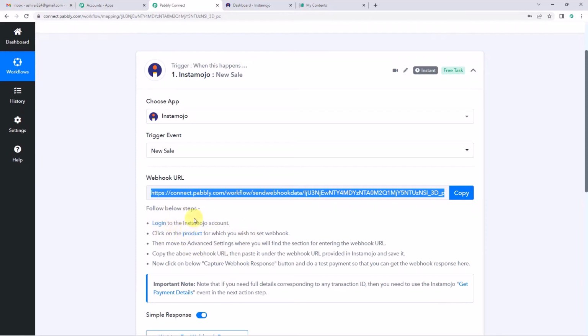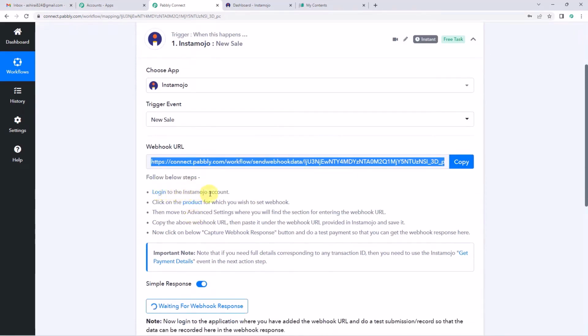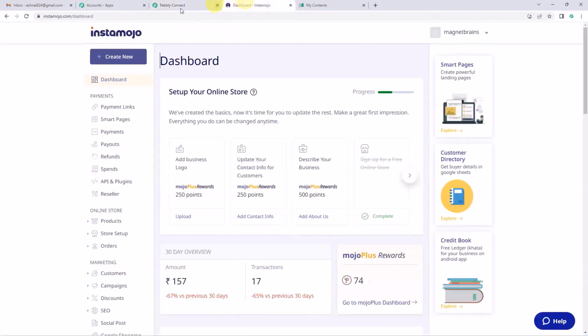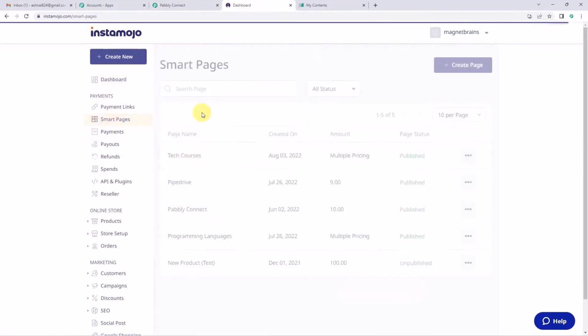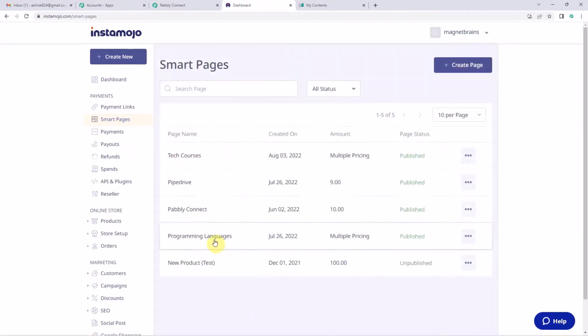in Instamojo. For that, we will first have to log into our Instamojo account. We are already logged in, and now we will have to select the product or page where we wish to set the webhook. So this is my Instamojo dashboard. Now in the payment section, I'm going to go to Smart Pages. These are a few pages that I have created here. You can see tech courses, Pabbly Connect, programming languages, and so on. So I will be working on tech courses.